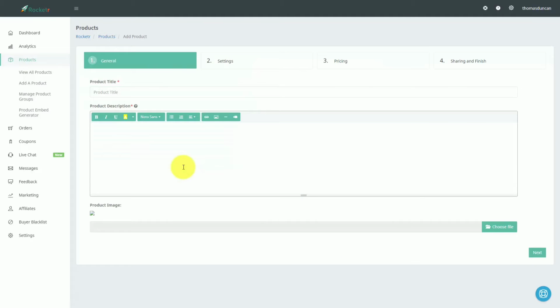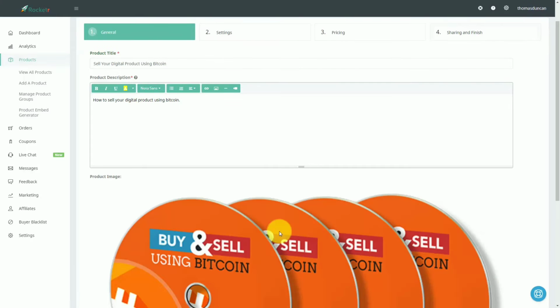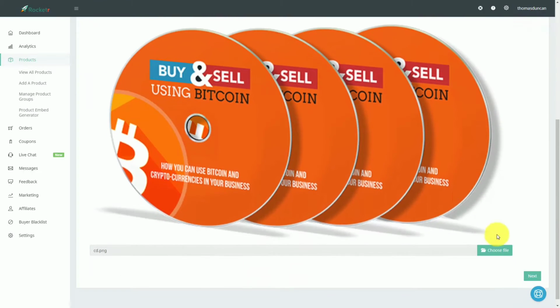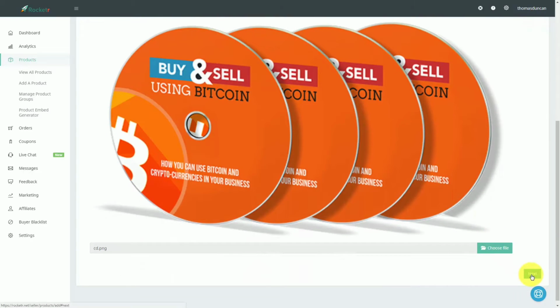And what we're going to do now is give our product a title and a description, and then give our product an image by uploading it using the choose file button. So once you have your product image in place, you can then click next.